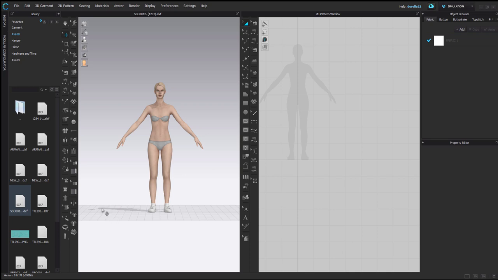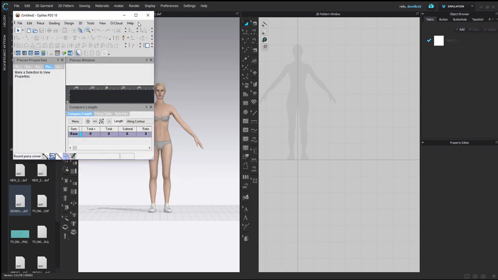I mean, it's really not the CLO program's fault when the patterns come in like that. Sometimes a line is not closed, or sometimes there's certain nuances that you can't see to the naked eye. Like you see, I had to zoom all the way in to find out what that little triangle was doing there. Absolutely nothing. It's wrong. So let's go into Optitex.